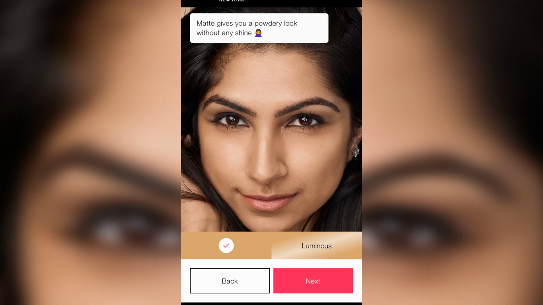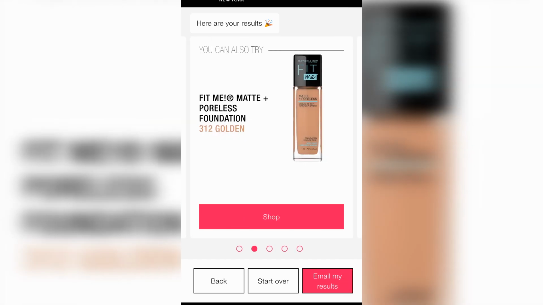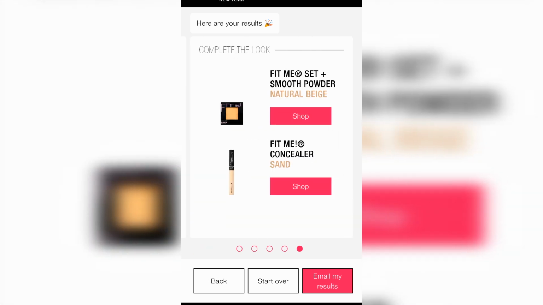I went for medium coverage because I wanted Fit Me, and also matte because I wanted the Fit Me foundation recommendation. So they will give you a lot of recommendations. I chose the foundations based on these recommendations for swatching today. After you go for the undertone, they will also show you some pictures of models wearing the foundation and ask you to choose the closest match to that, which is great.